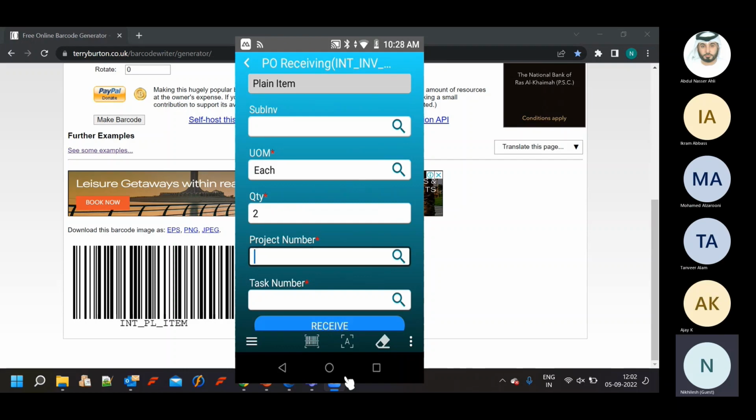Normally, in this case, the project number is supposed to be P1M. No, this is with the project management. Okay, that's different. So sometimes you might receive against the project.